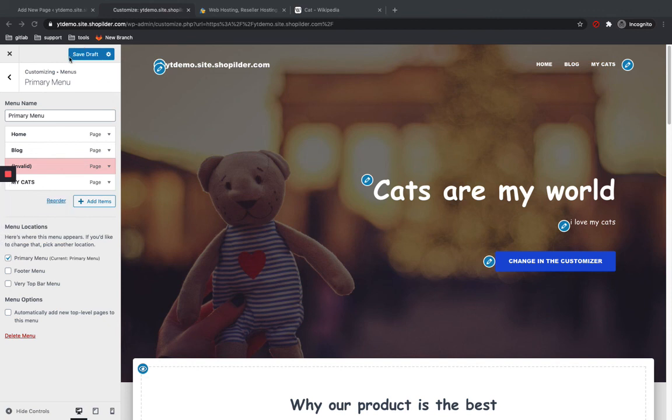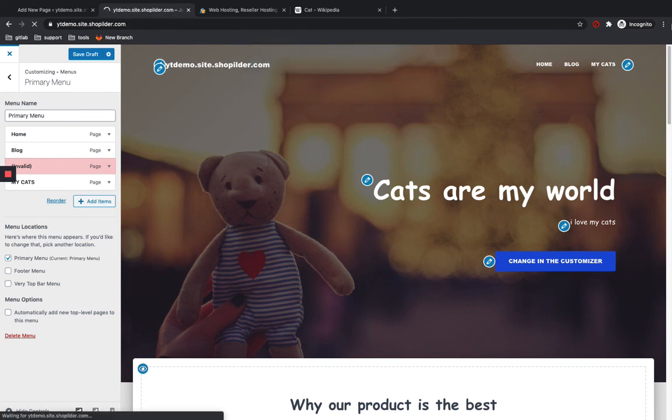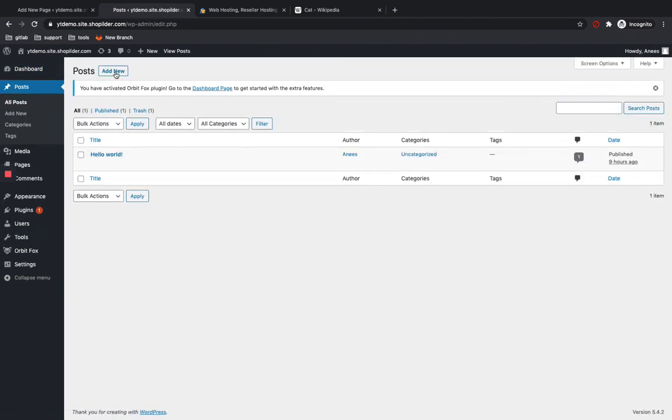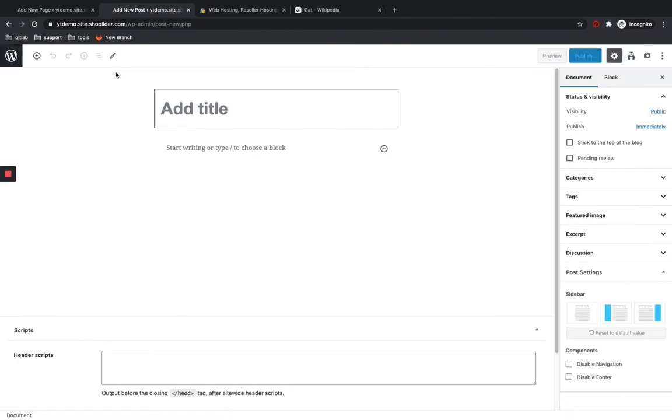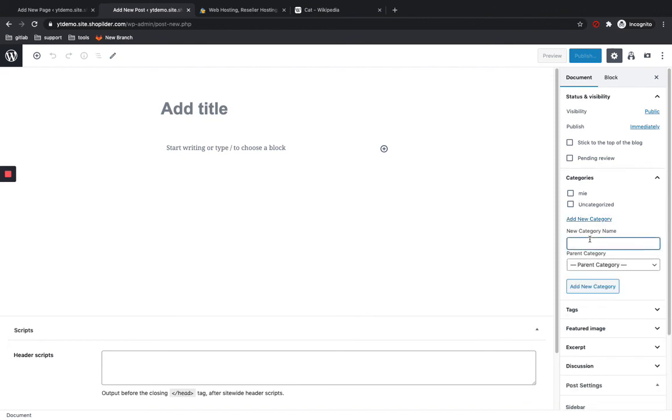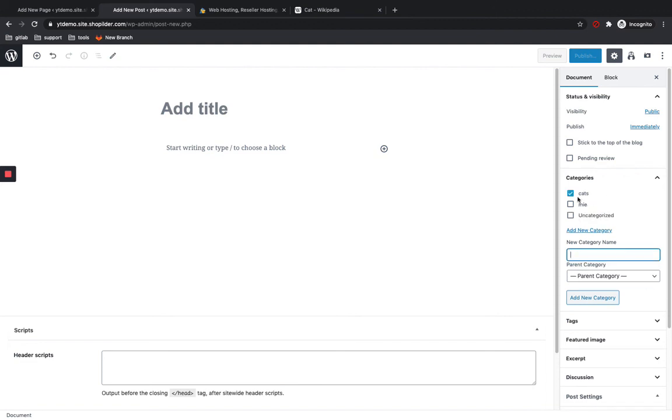Again, going to the dashboard, you can see the posts here. You can add new. It looks the same as how we created the page, but the difference is that we can see the categories option here, which is not there in the pages box. Here you can add a new category and rename it as you wish, and you can select that while you create one, and create it the same as the page.